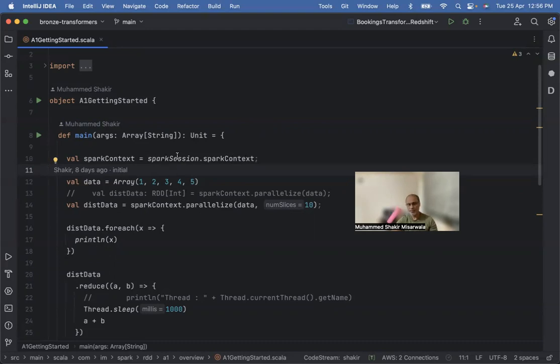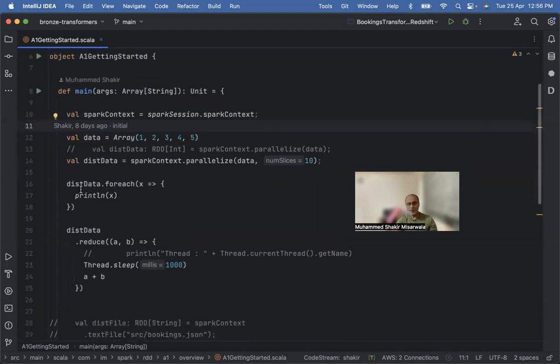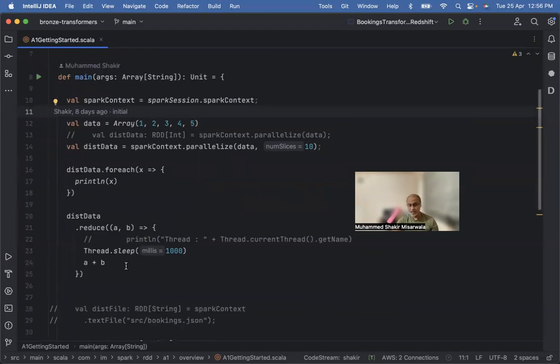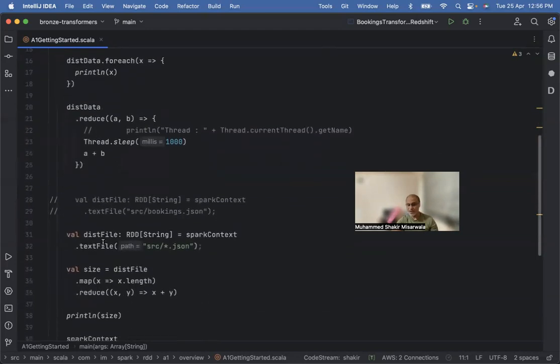Now, don't worry about this. I'll help you to understand. And what are we doing here? See, friends, we are creating a distributed data set. I can print this. You can see the spark context dot parallelize. I can parallelize the data. I can reduce the data. Can you see this here? I can reduce the data here.